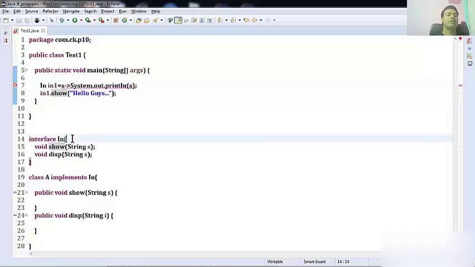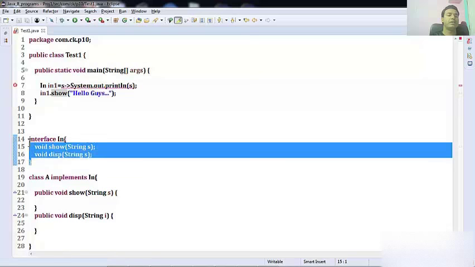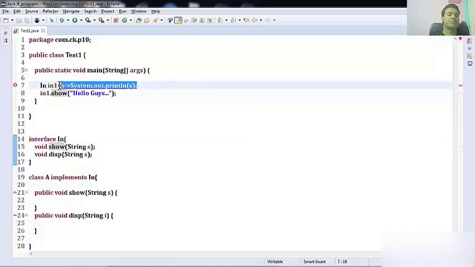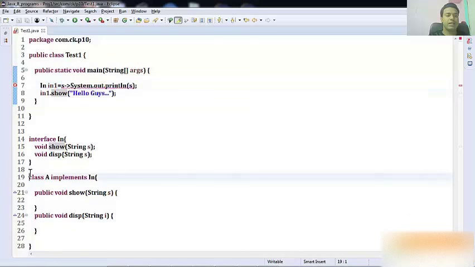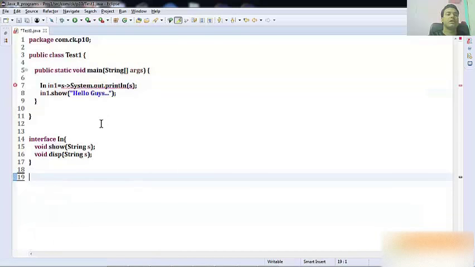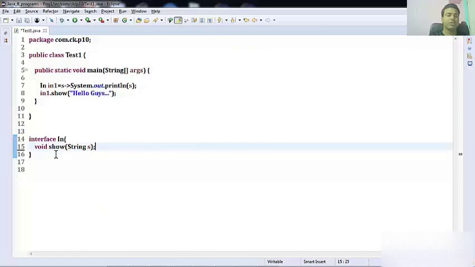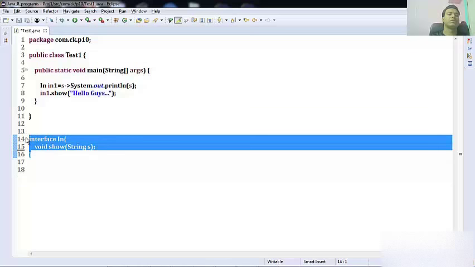So when an interface has multiple abstract methods like this, maybe with the same name or different names, or with the same parameters or different types of parameters, for that interface you cannot write a lambda expression. So if you want to write a lambda expression for any particular interface, then the interface should have only one abstract method. Okay, the interface should have only one abstract method.